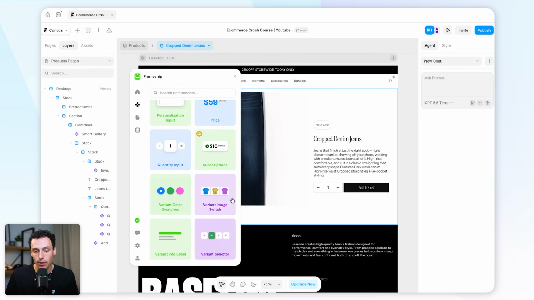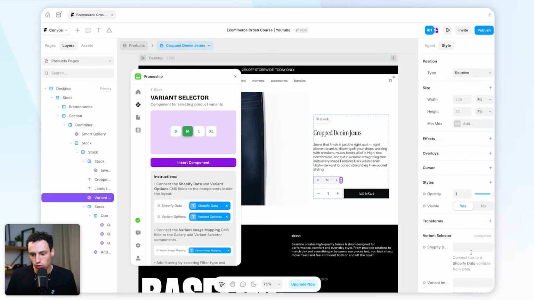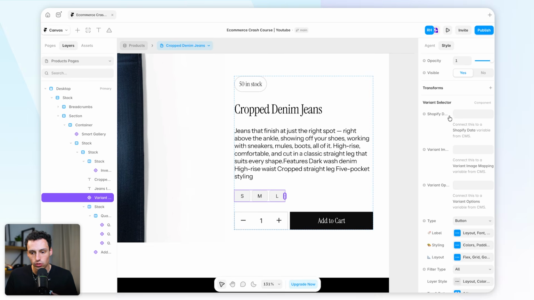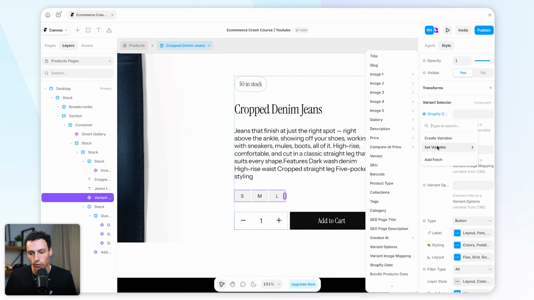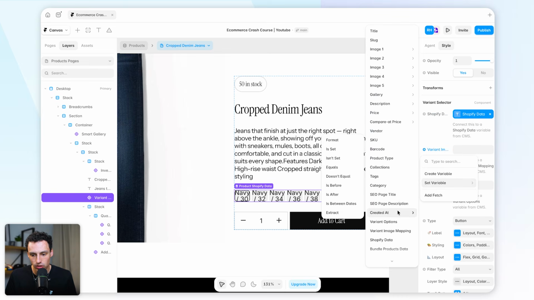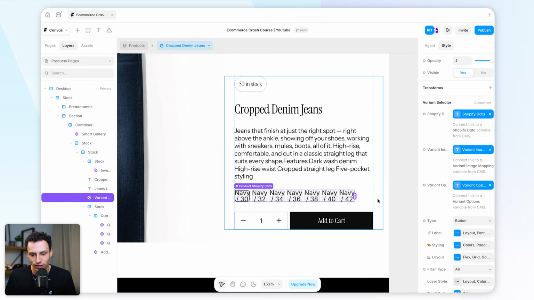Now, there's a bunch of different components that we can use here in terms of actually displaying variants, but in this case, this first one that we want to use is the variant selector for the actual size itself. So we'll drag this in here, and what we'll do is actually configure this component. There's a few fields that we need to link firstly. Firstly, the Shopify data field, so we'll link that. The variant image mapping, so we'll link that. And lastly, variant options. You guessed it, we're going to link that.